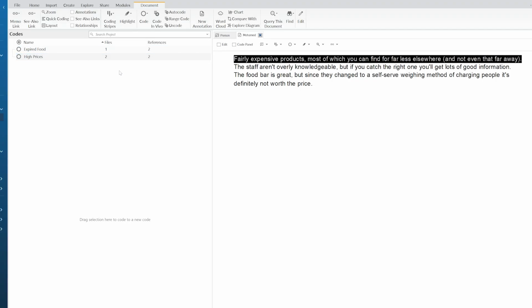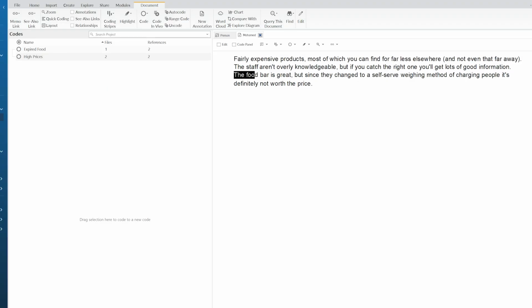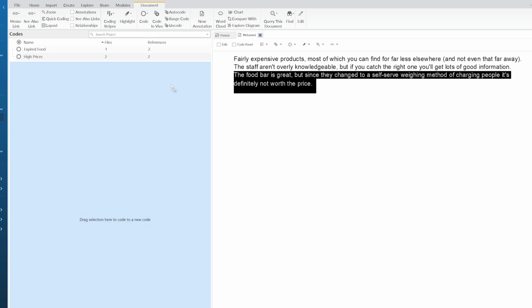The next sentence says, "Staff aren't overly knowledgeable, but if you catch the right one, you'll get lots of good information." After that, "the food bar is great, but since they changed to a self-serve weighing method of charging people, it's definitely not worth the price." We'll come back to the comment about staff in a moment. For now, highlight the sentence about the self-serve food bar and drag it to the Codes pane, dropping it on the high prices code.